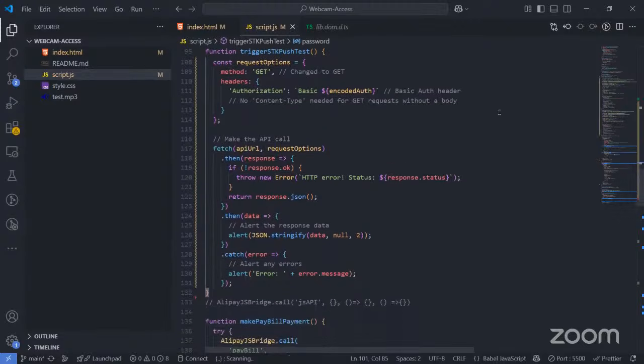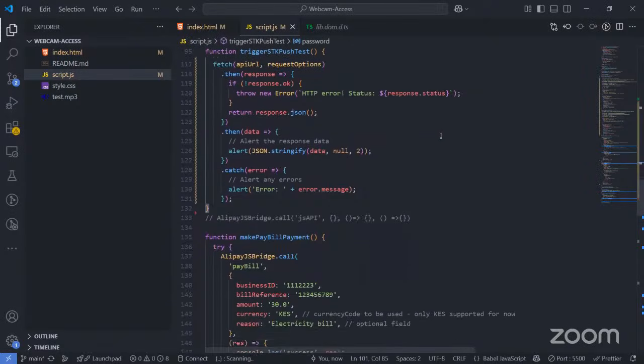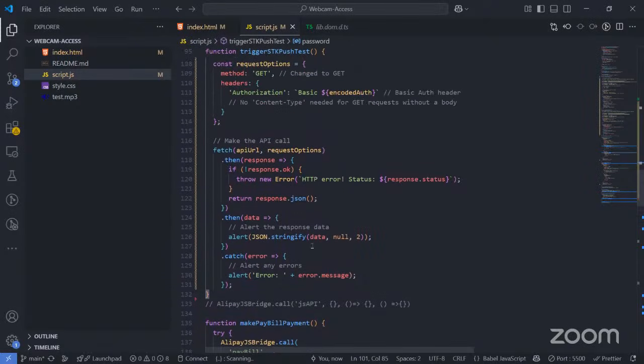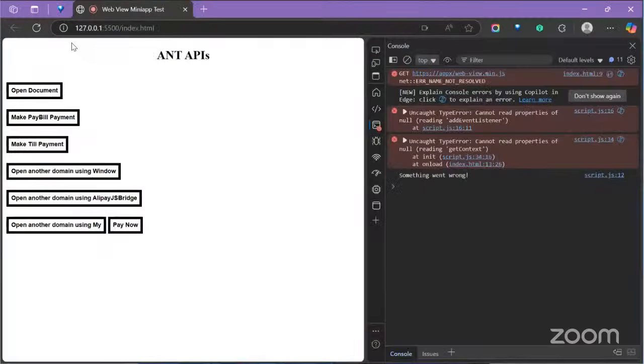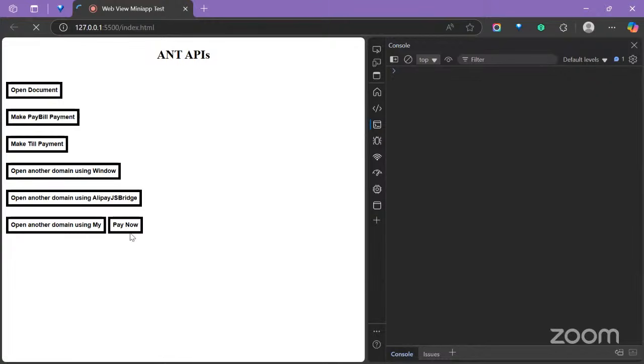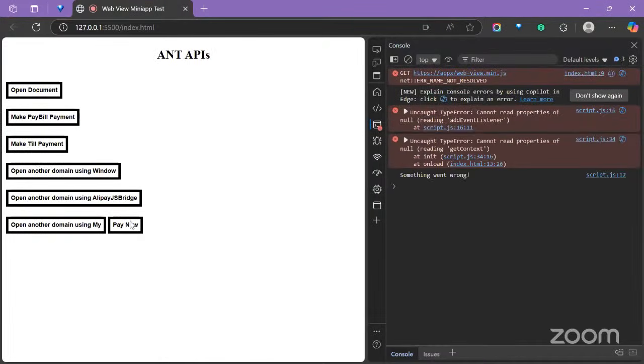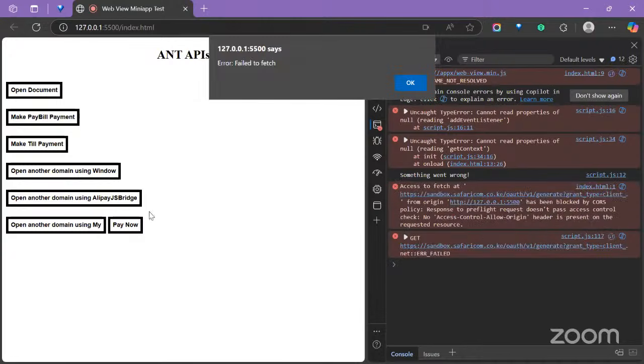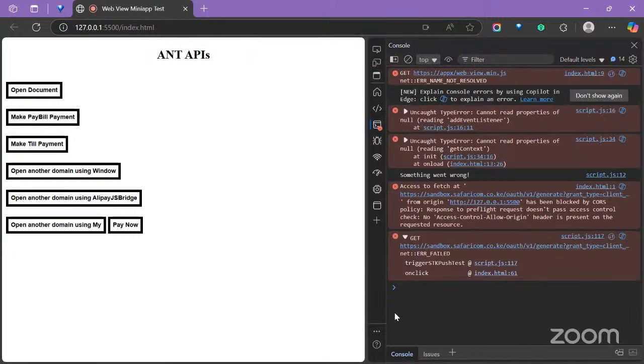Okay. Let's see. Let me refresh. So now when you're clicking on Pay Now, failed to fetch. Could it be that you defined the method twice? Yeah, and I think I have.